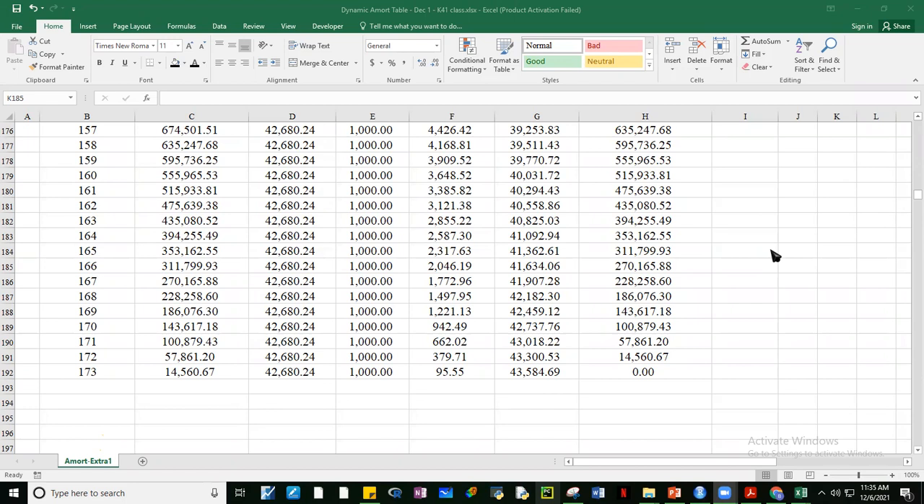Tama. Kasi tama si Angelo eh. Nung month 173, 14,560 na lang yung balance natin. Eh, ba't pa tayo magbabayad ng 42,680? Nag-extra payment ka pa ng 1,000. Diba? You will not do that, of course. Bakit ka ba magbabayad ng 42,680? Diba? Ang babayaran mo lang yung 14,560 plus yung interest yan, kasi may interest pa yan sa last month na yan. It will still accrue interest.